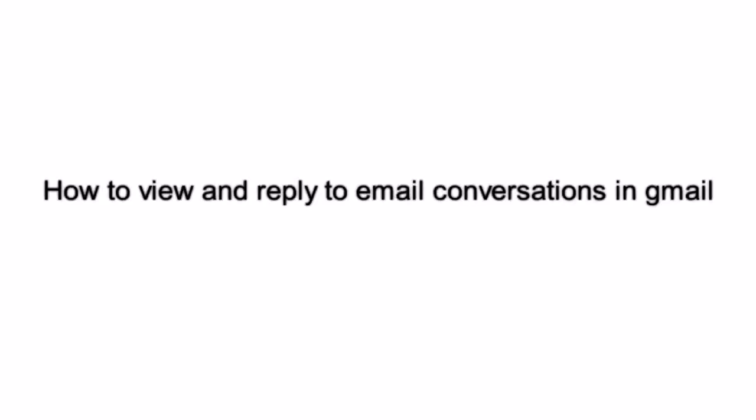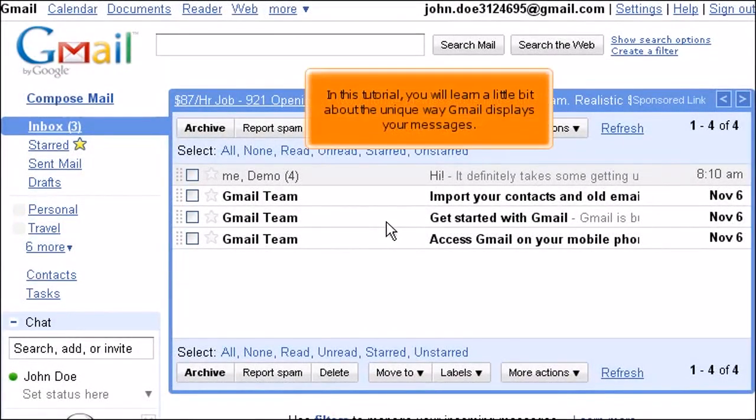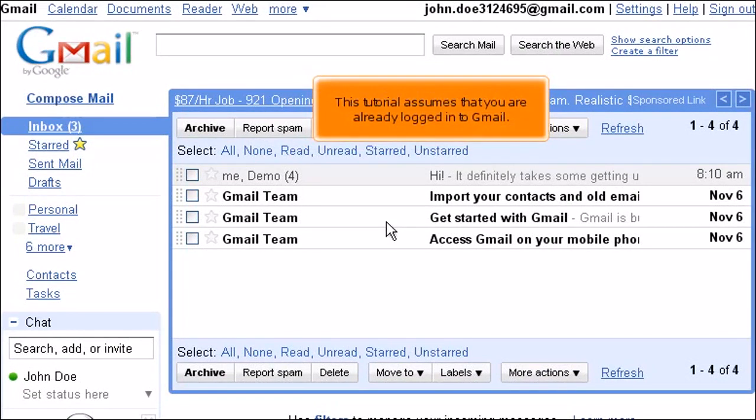How to view and reply to email conversations in Gmail. In this tutorial, you will learn a little bit about the unique way Gmail displays your messages. This tutorial assumes that you are already logged in to Gmail.